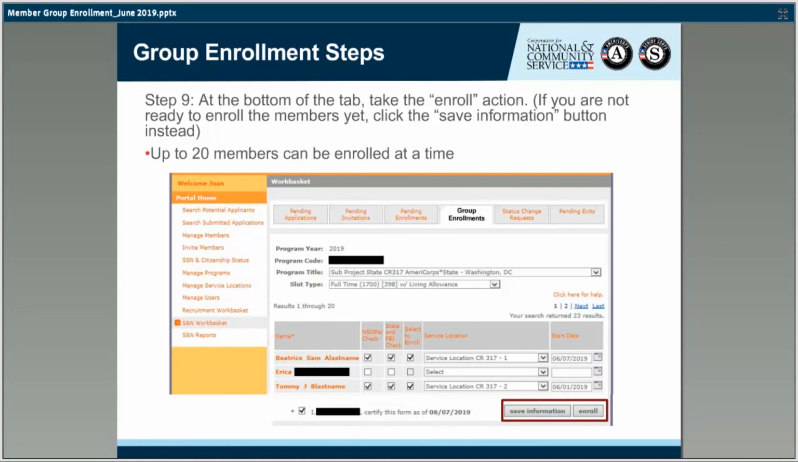It doesn't cross over onto the individual enrollment form, but the criminal history check certifications will. So if you check the NSOPW and the state and FBI check on this screen, the Group Enrollment tab, and save it here, those checked boxes will show up on the individual enrollment screen as well.